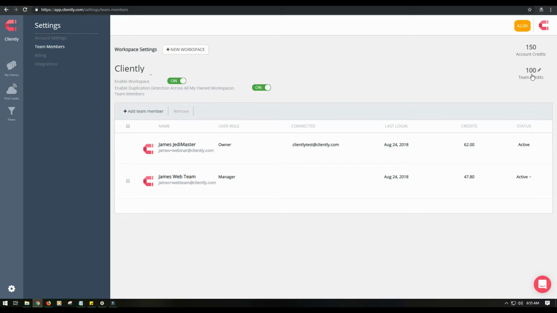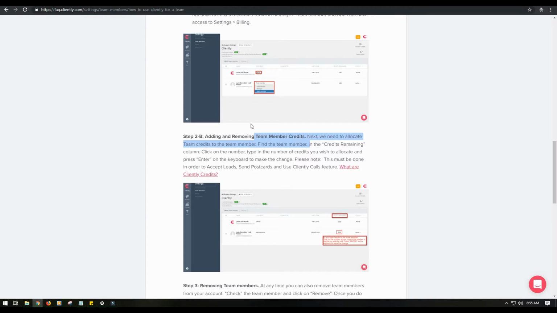This is how many credits you have specifically for this individual team that you have. And down here at the bottom, all you need to do is go in that individual field. Let's say we want to give this person 50. We put in the number, and we press enter on the keyboard, and in turn this person now has 50 credits in order to purchase those fine leads, send out postcards, handwritten notes, and gifts as well.